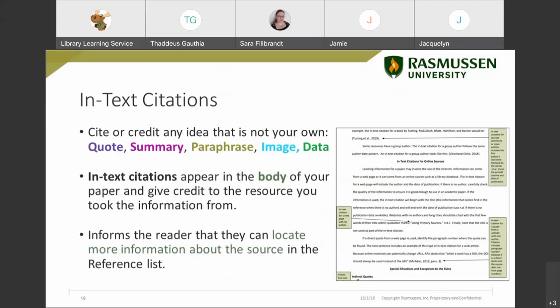Jamie had a quick question. Some of the articles their instructor sent them do not list an author. And how do you cite that? You know, that is a great question. And we have some information on our APA guide.